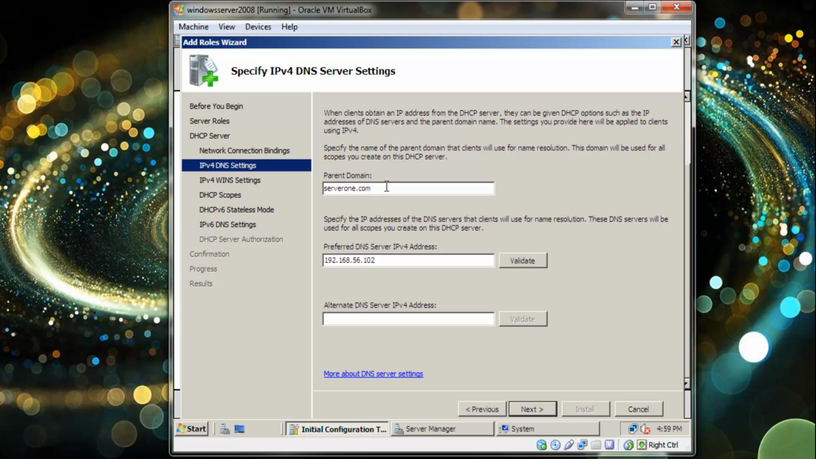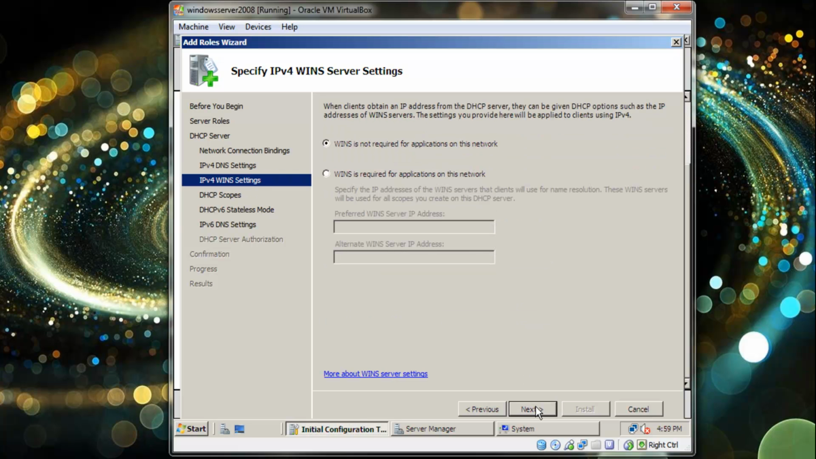So once your parent domain is correct, you can fill in the DNS server IPv4 address, the IP address that we saw earlier. Just click validate to make sure it's valid. Once it's validated, click next. We won't be using this service right now, so let's leave it at not required right now.